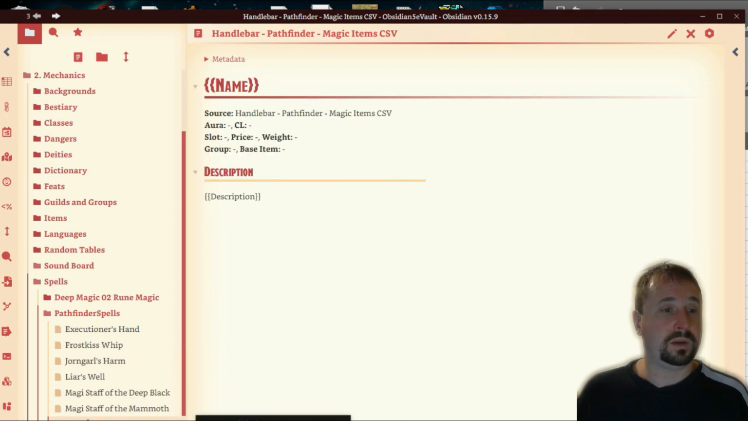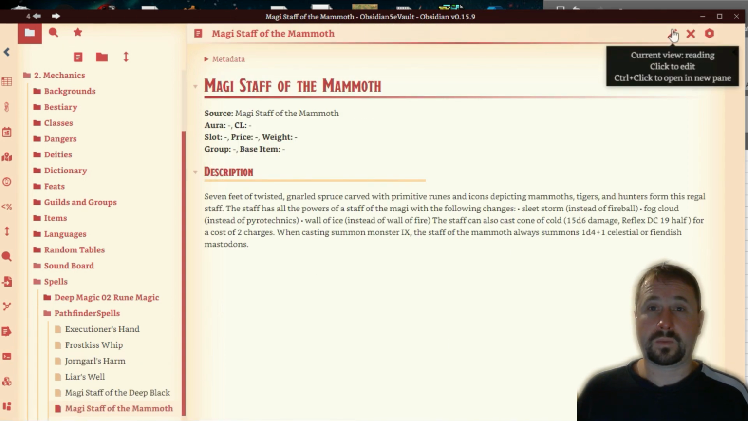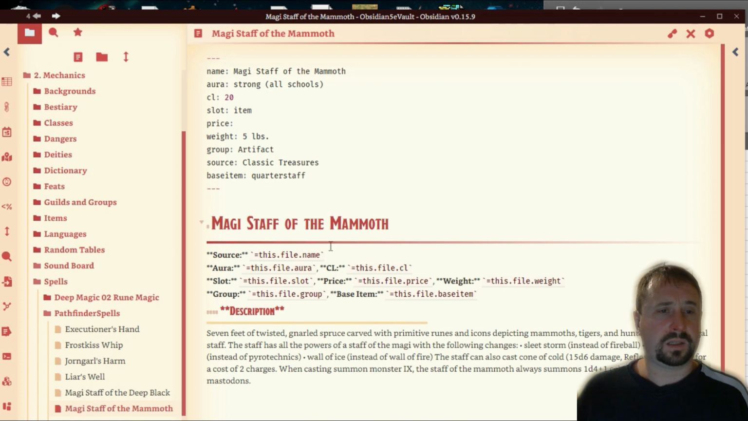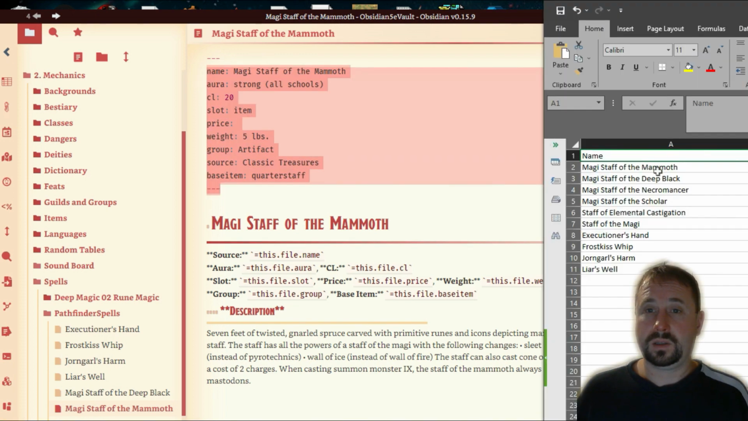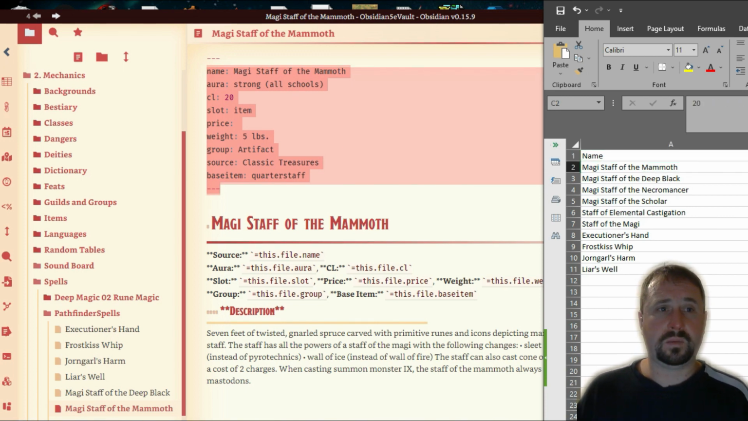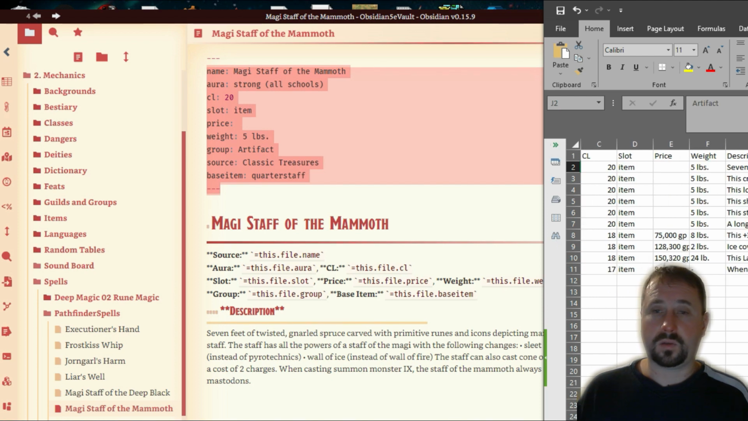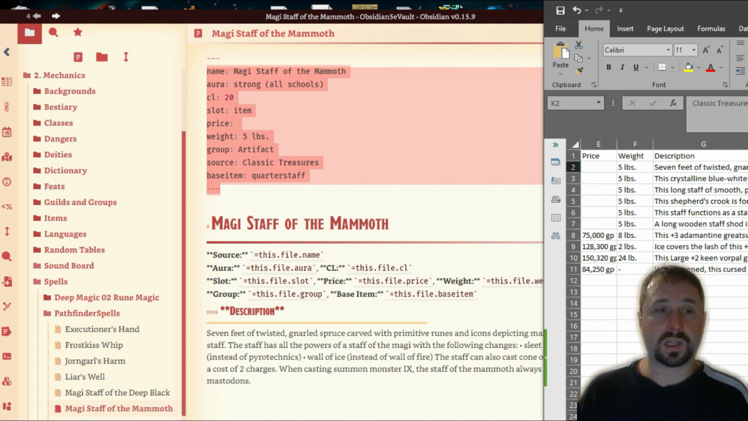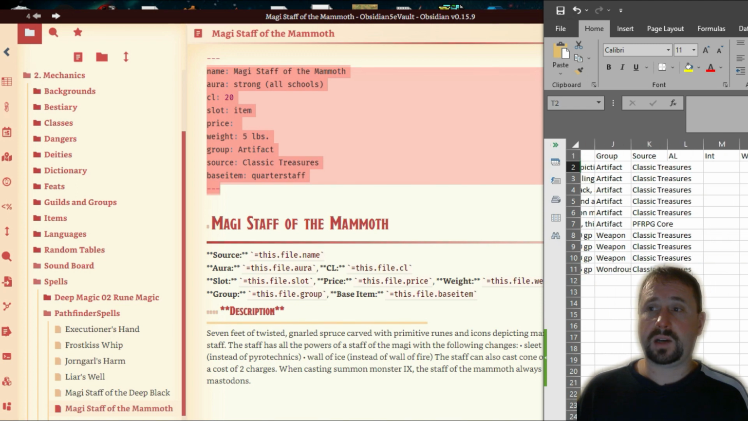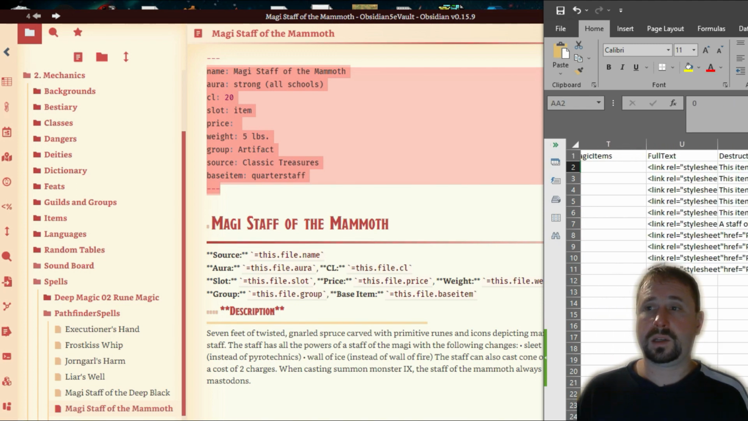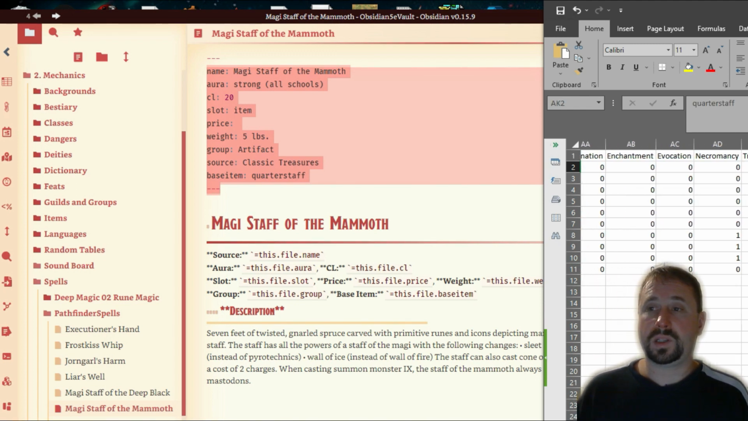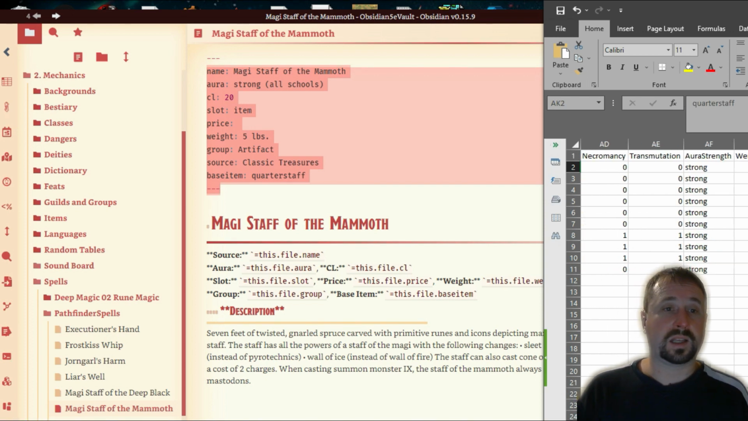Let's see what happened. All right, looks like we have the front matter has worked. All right, so if we go Magi staff of the mammoth, you can see that's copied in here. Stronghold schools, yep, CL20, slot item, there is no price, the weight has worked. If we go back to the group, that is artifact, the source is classic treasures, and the base item is missing. There it is, quarterstaff. So it looks like that's worked.